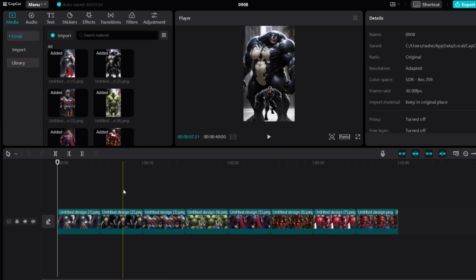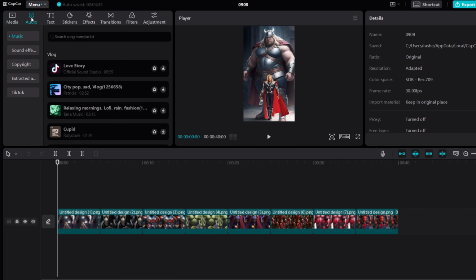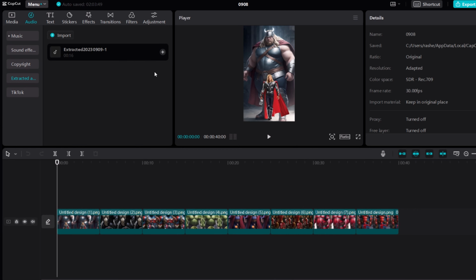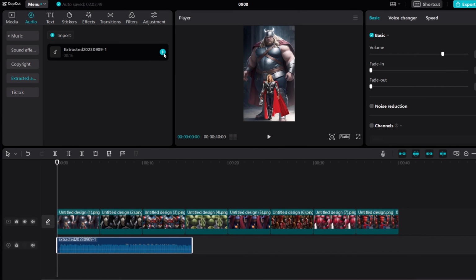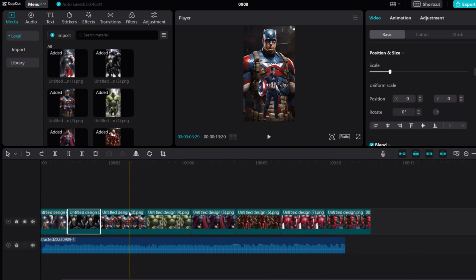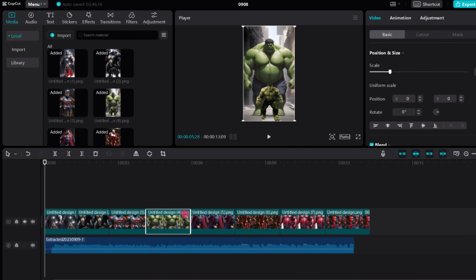Now we can go back to CapCut and make our video. Click on the audio tab, then select extracted audio. Click import and upload the recently downloaded audio file. Now we can see that the length of our video should be 12 seconds as in this video, but each clip lasts 5 seconds. It means we should reduce their duration. After doing some maths, we understand that each clip should be 2 seconds long.